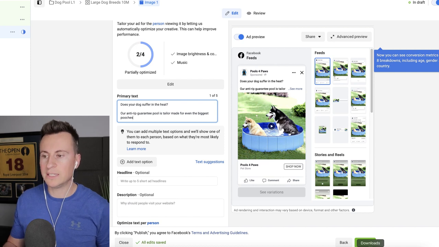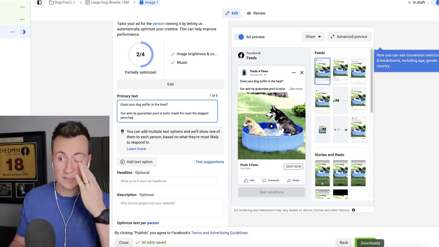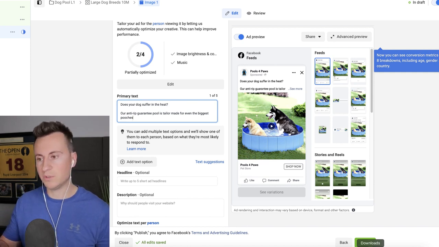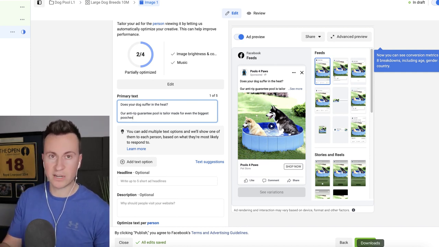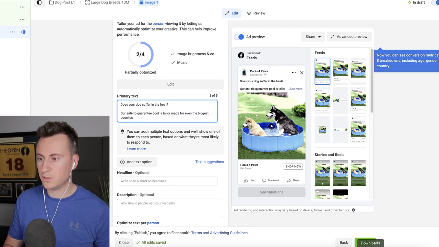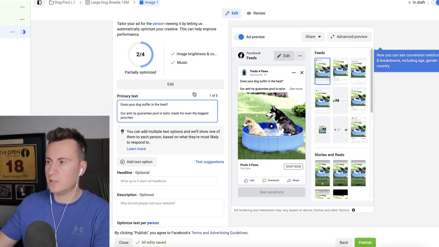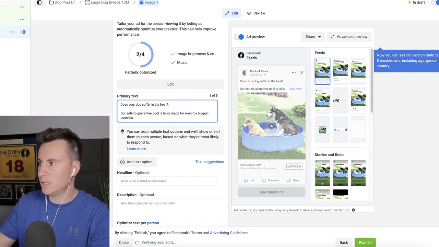You could even build on this or add certain things like emojis just to help capture attention, that sort of thing. Just make sure you keep it relevant to the type of image and impression that you're trying to give off to your customer. So, does your dog suffer in the heat? After this, we could put the sweating emoji. Let me see if I can find it.